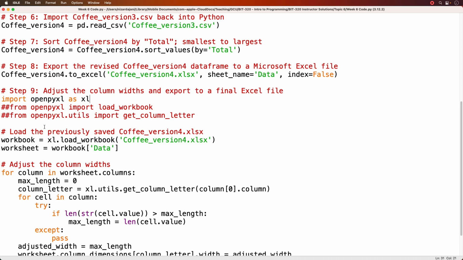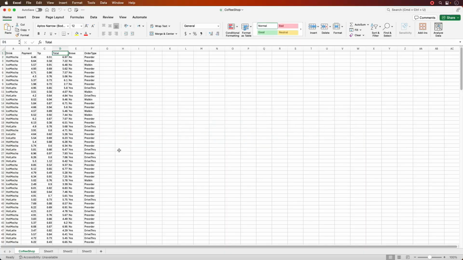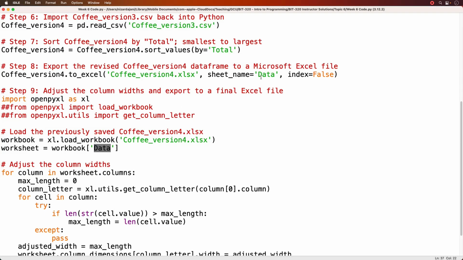Okay, so what I'm going to be doing here is calling the load workbook method, which is part of the OpenPyXL library. I'm going to pass it the name of the file, the last file that I've been working with, which is the coffee version 4. And I'm going to load all that into a workbook variable. Then that workbook variable, I don't want the entire workbook. Again, like here, I don't want the entire file. I just want this sheet. Okay, well, not the specific sheet exactly, but a sheet. And the sheet is called data, which we've been using in our examples before.